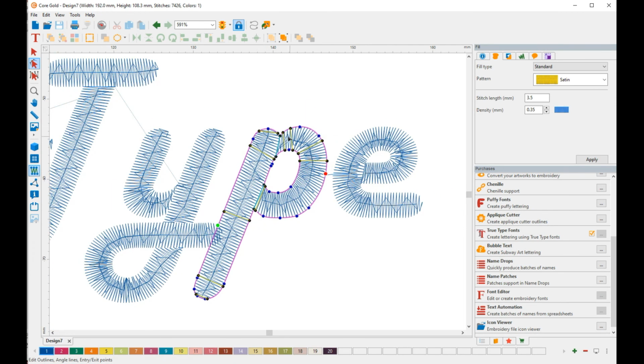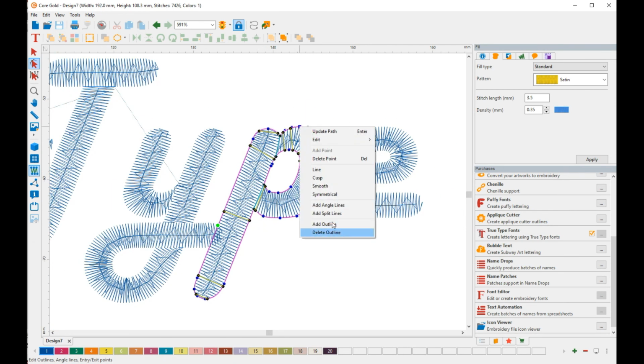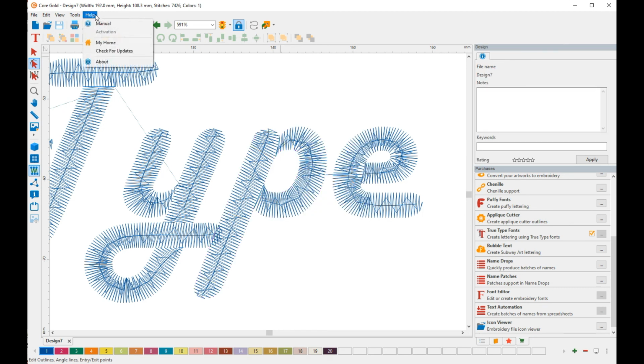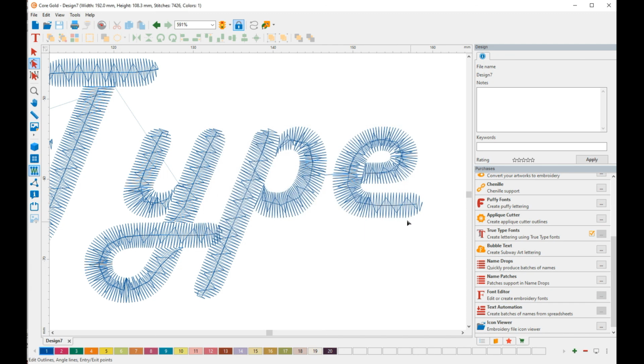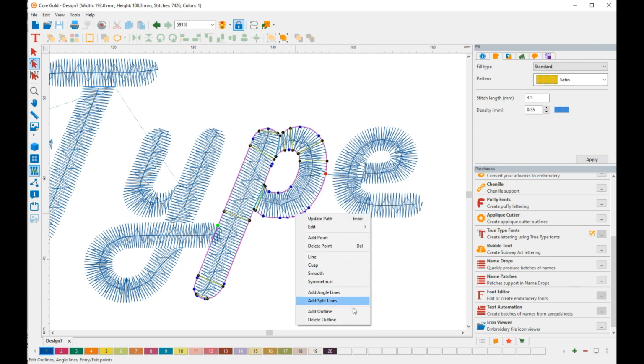Now, if you don't have add split line in your menu, you need to do the update. We just introduced the add split line to the lower levels in the 16-18 update. If you don't have that and you do have the TrueType, go ahead and download the update and you'll get that in the right click menu, add split line.